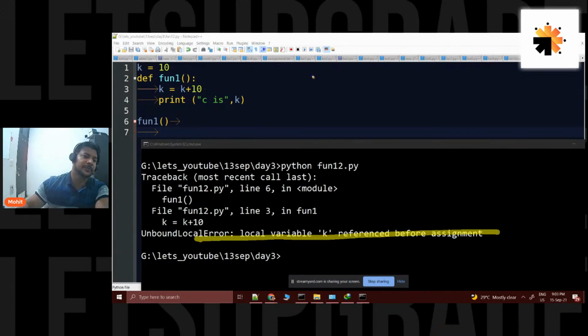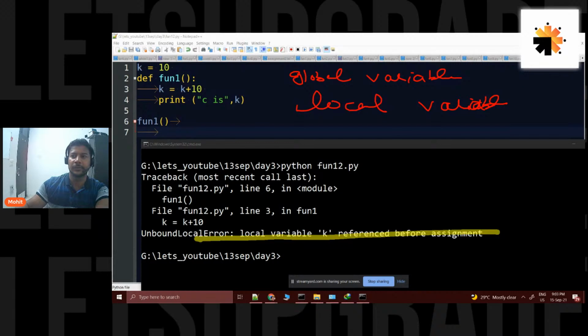Its meaning is that in Python, in a function, we have two types of variables. One is the global variable. One is the local variable. The variable defined in the global space is a global variable. The variable defined in the local scope is a local variable. Now, what is local and what is global?